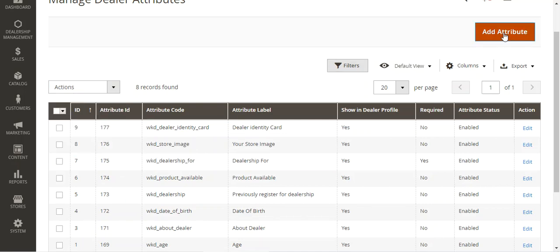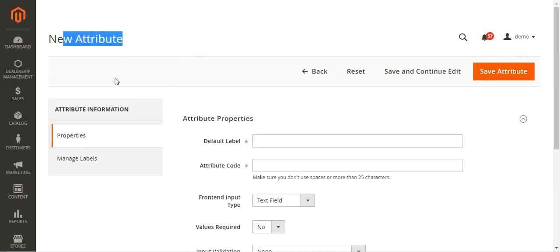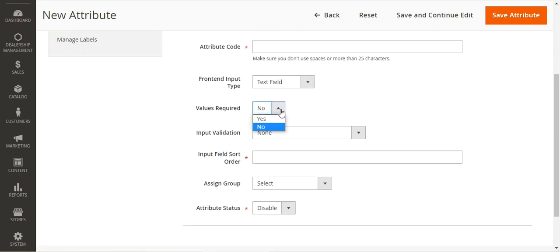Now to add a new attribute there, you need to tap here on the add attribute button, and that will bring up the section to create a new attribute. As you can see here, for the attribute we have to set up the attribute information like the default label, the attribute code. The front-end input type can be a text field, text area, date, yes or no option, multiple select, drop down, media file, and file options. You can also choose whether the values should be required or not.